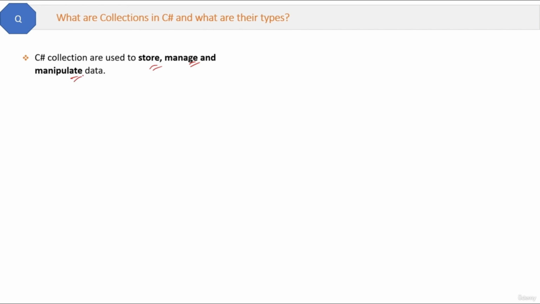For example, when you get data from the database, like the list of employees, how will you manage that data? Meaning, where will you store it in your application, and how will you do the sorting and filtering on this data? For that, we need collections. ArrayList and Dictionary are examples of collections. Now let me show you the types of collections.